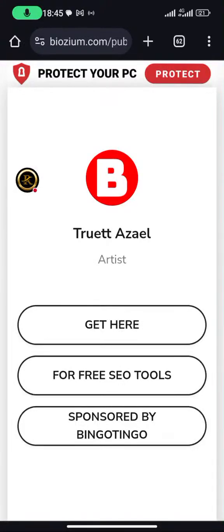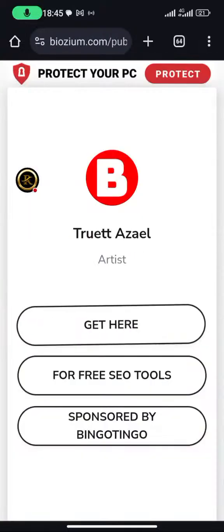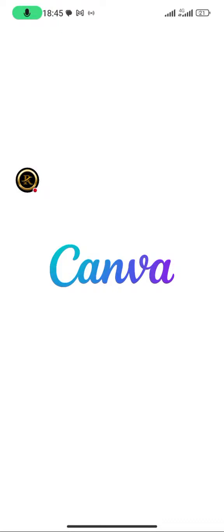Don't click anything on that page. If you click anything on that page, you are out of the procedure to get it. So I click on Get Here again, and then it loads another funny page. So I go back, then click on it again, and this time around it is opening my Canva. So let's wait to see what happens next.